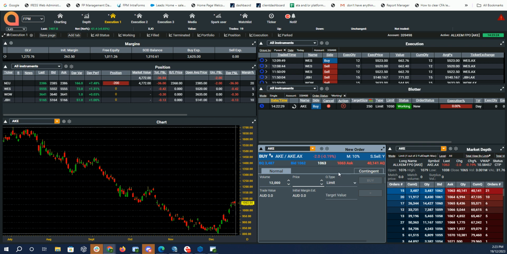If I want to buy at the ask now, I hit this, and I'm straight back into the volume. I can tab back into the price. There's just a lot that goes into thinking about how to make this as easy as possible.